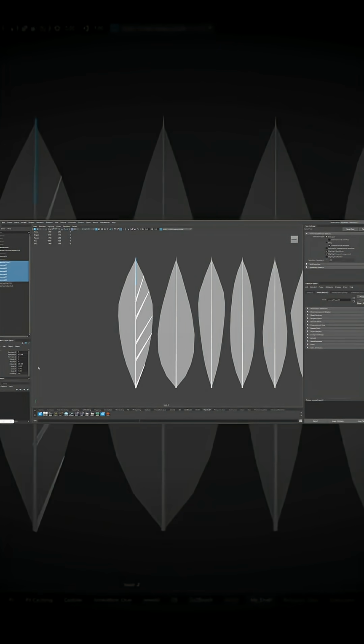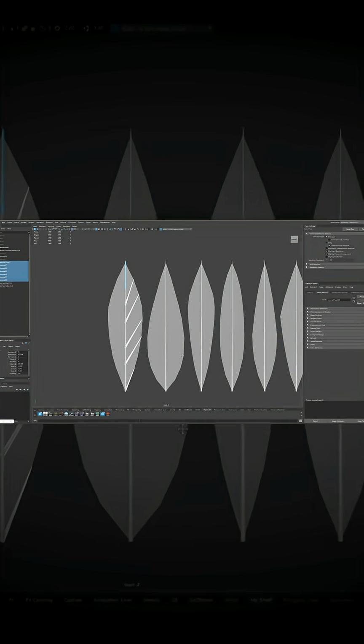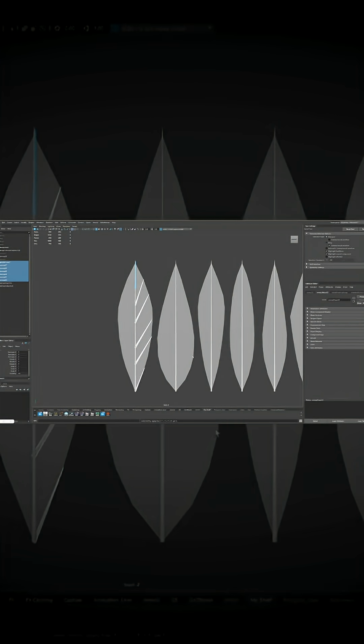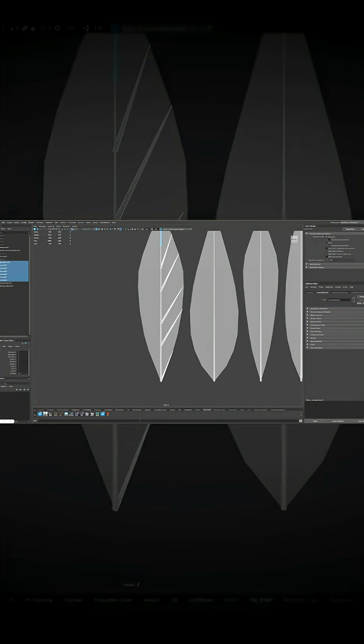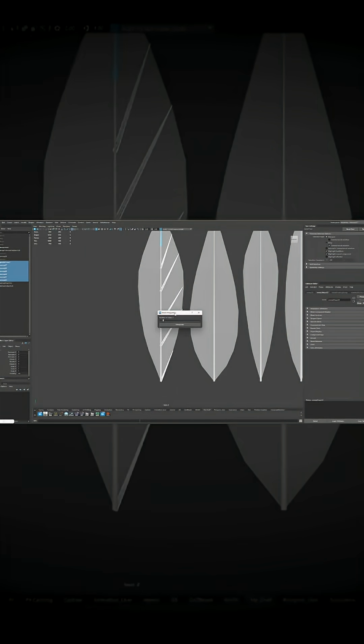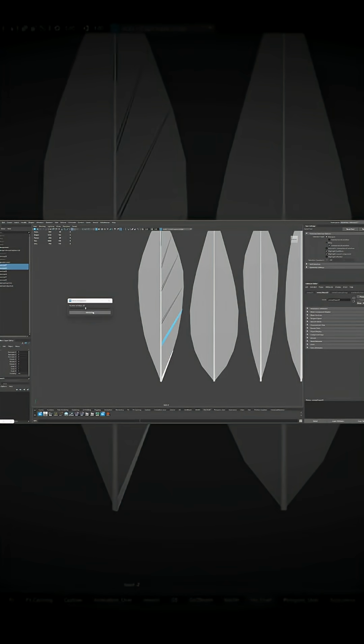I am gonna delete history because I don't want to have any translate, rotate, or scale values here. And I'm gonna freeze transformations as well. And what I'm gonna do now is run a small tool I created, which is gonna allow me to interpolate between two selections. So I'm gonna select a number of steps here, 20. I'm going to select two strands and I'm going to hit interpolate.